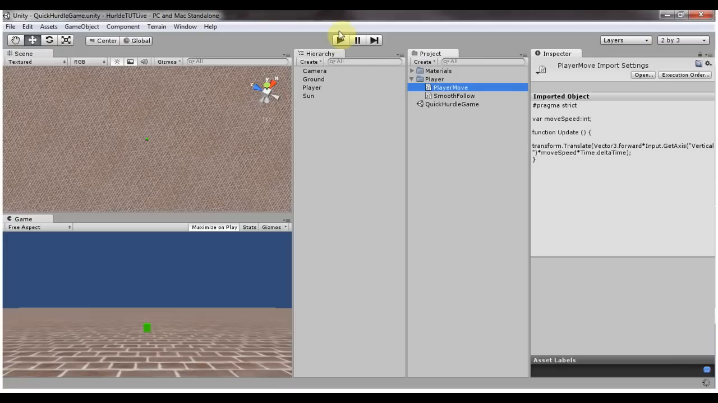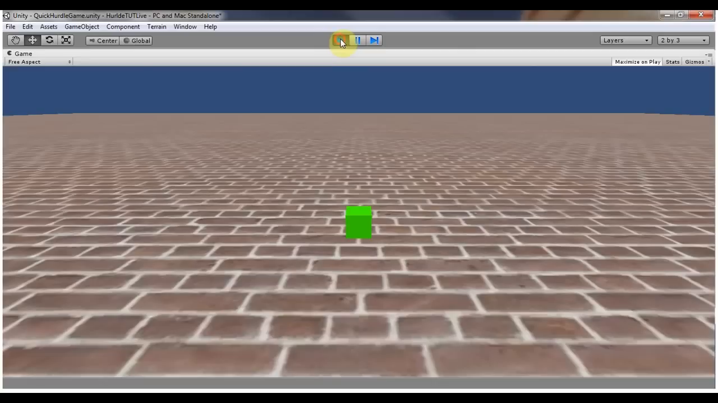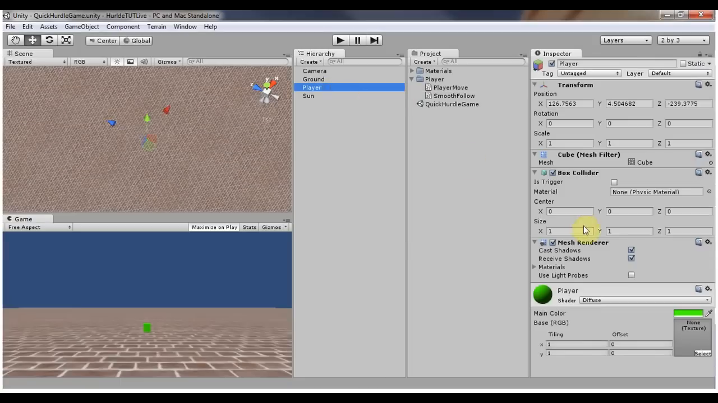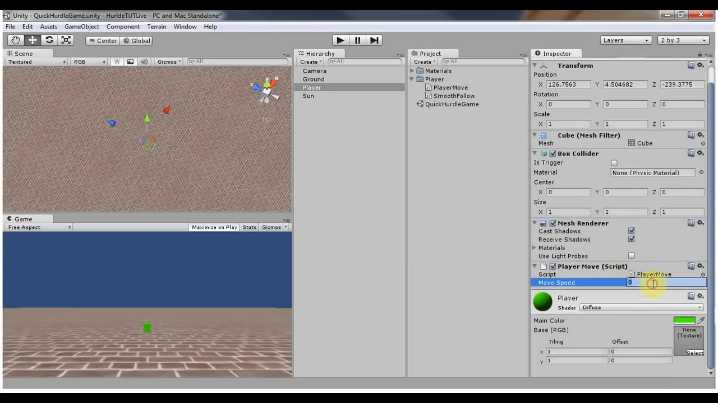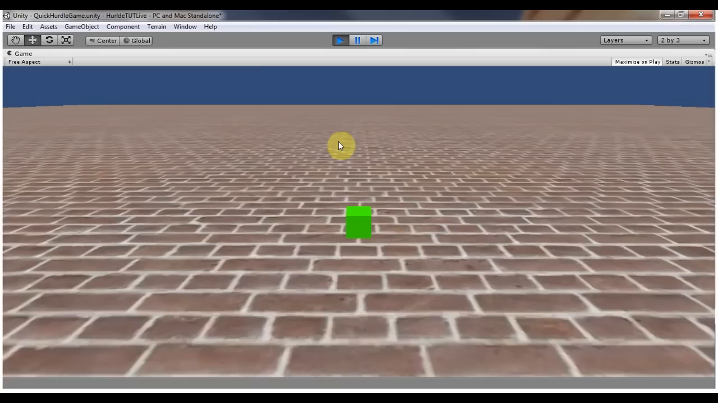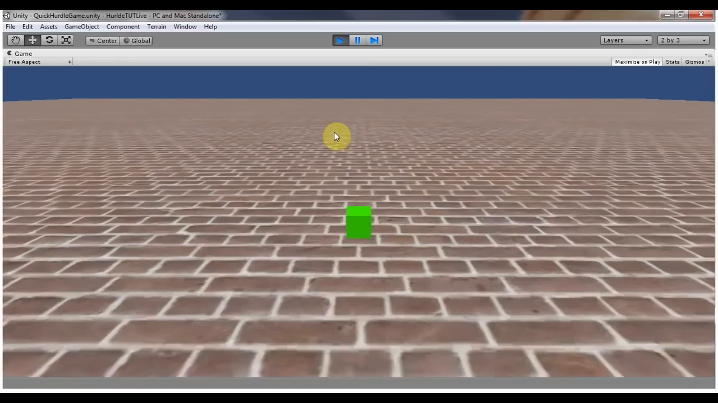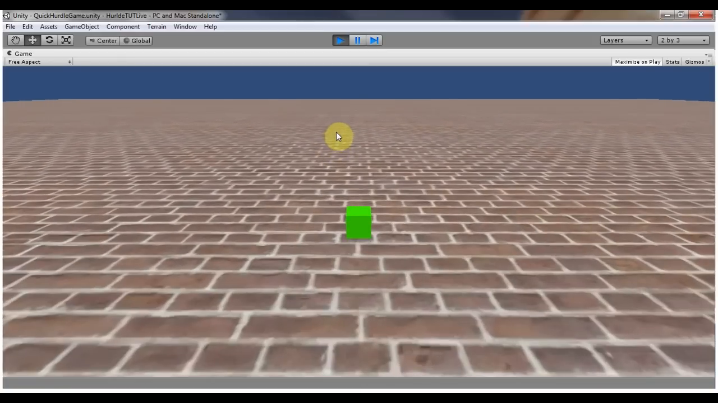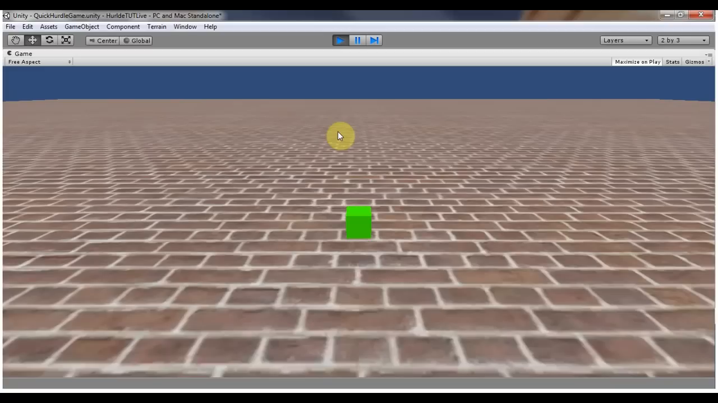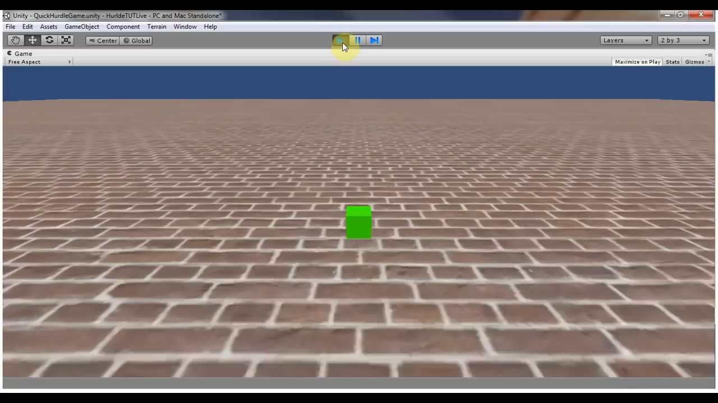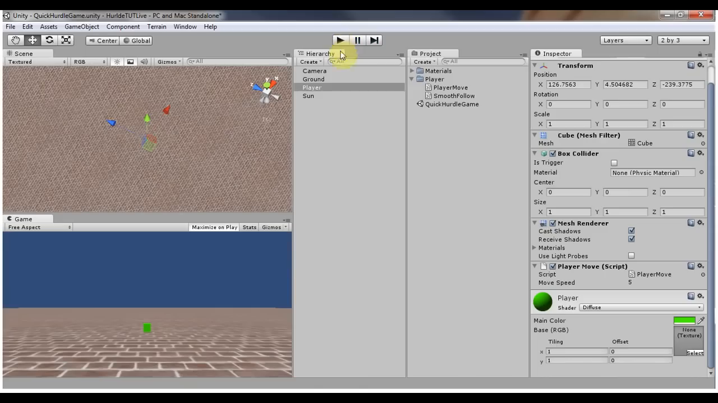Alright, so now we can play our game. First, we need to add the script to it. Yep, I thought we forgot to. And we need to change move speed to a good variable. So now we can move it up and down. But as you notice, we can't jump or move left and right. We've made pretty good progress, but that's not what we're looking for.